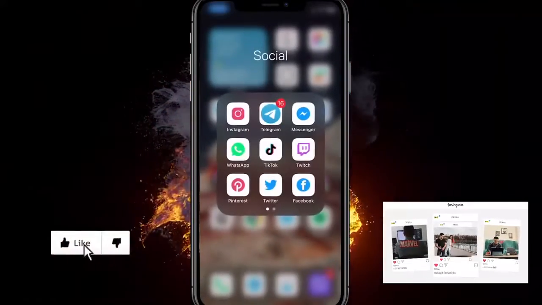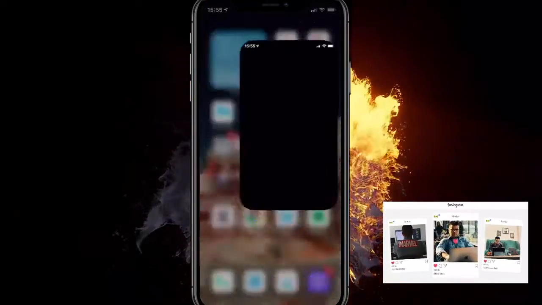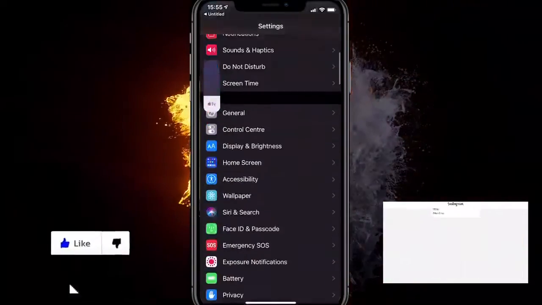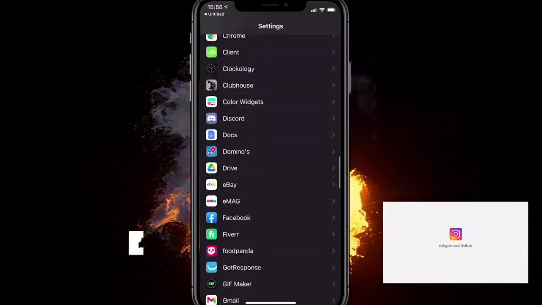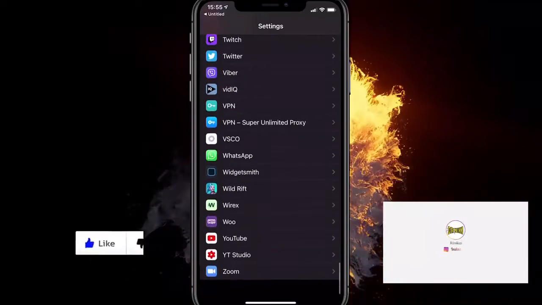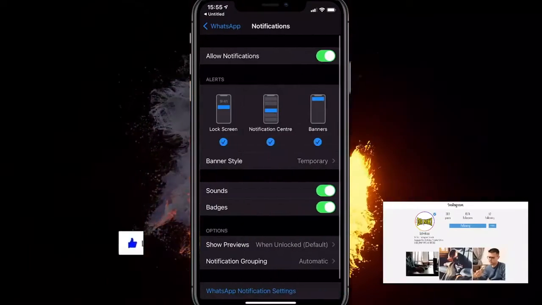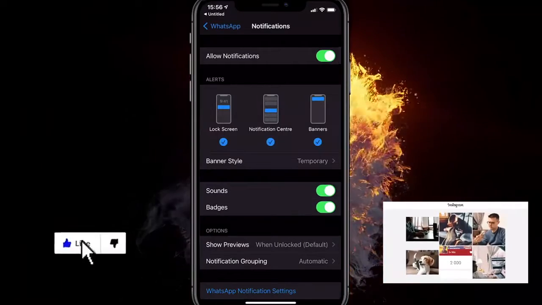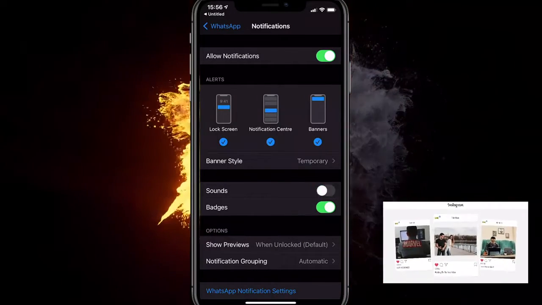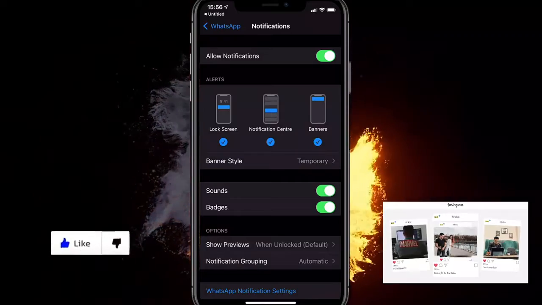The next thing is actually going to your settings on your iPhone, pretty much the same thing on an Android device. Go to WhatsApp, here it is, click on notifications, and you want to make sure you are allowing notifications with sounds just like this is enabled.